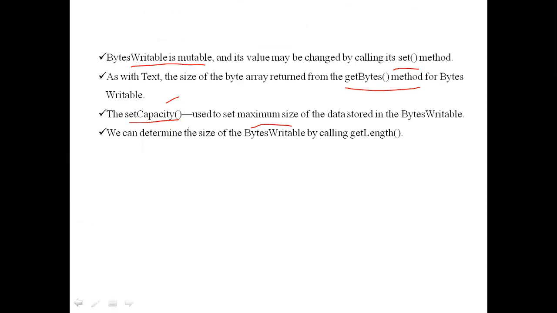Next, to know the current length of the BytesWritable, we can use getLength. If you want to know the current length of that one, we can use this getLength method. For example, we will see.